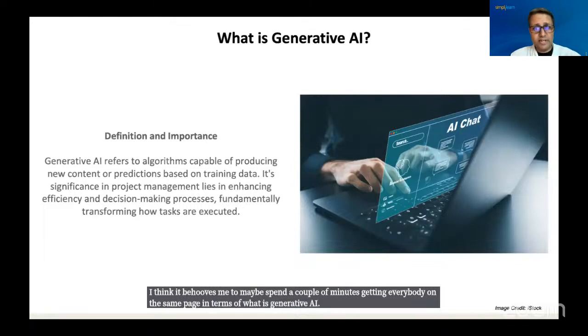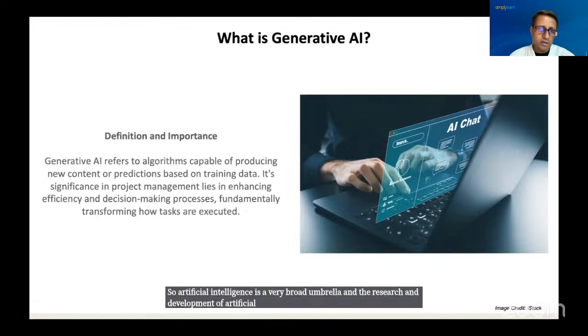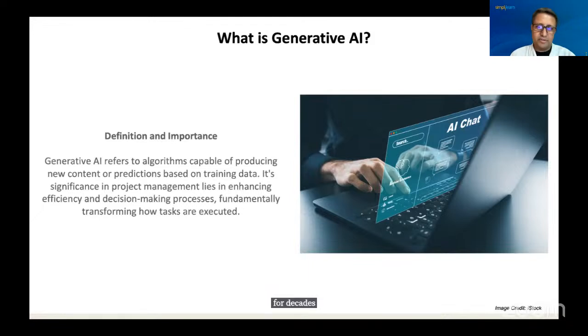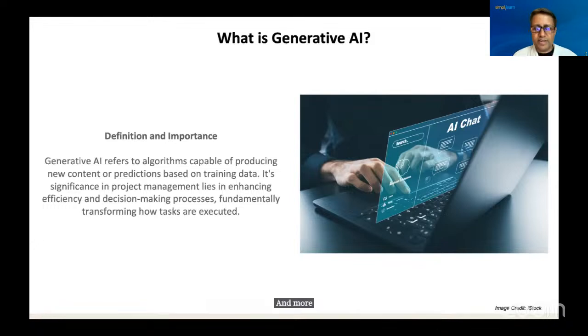So artificial intelligence is a very broad umbrella, and the research and development of artificial intelligence has been going on for decades now, believe it or not, right? And it has been evolving, and there's been research on various categories or fields of artificial intelligence that includes things like neural networks, deep learning, natural language processing, machine learning, of course, and more recently, generative AI, right?